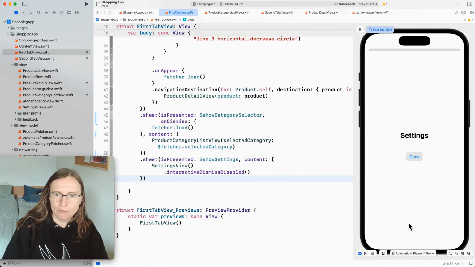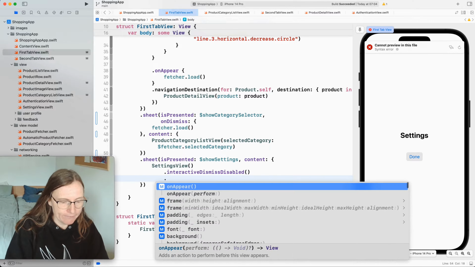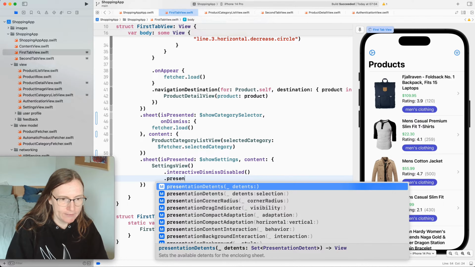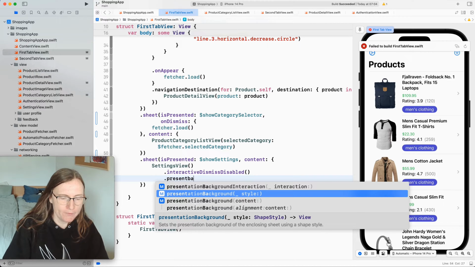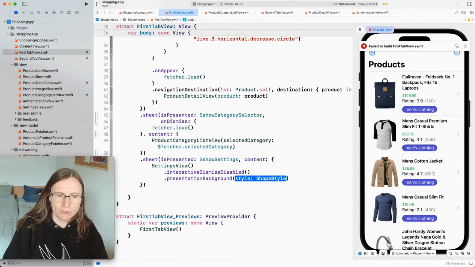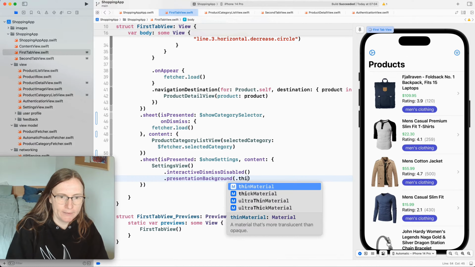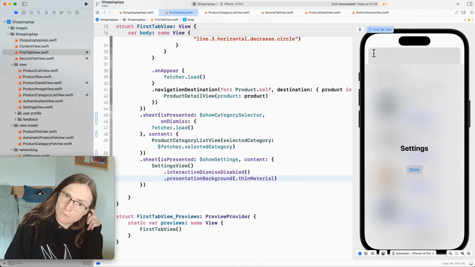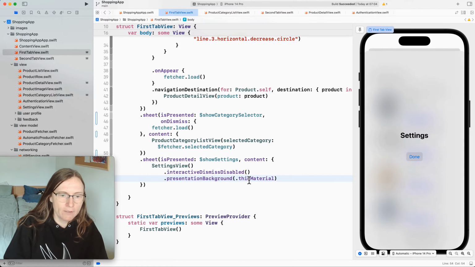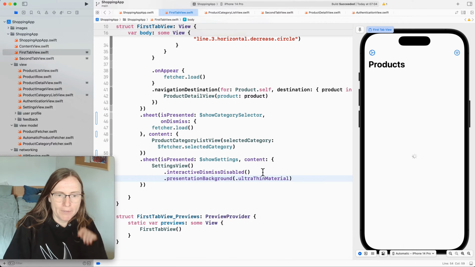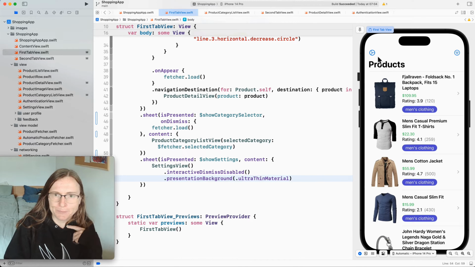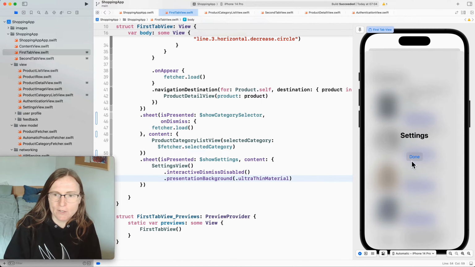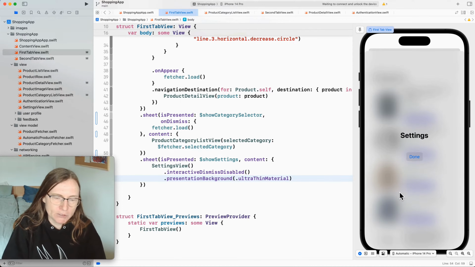My settings view right now looks very boring, so let's add some fancy styling. And we start with the presentation background. For example, you can here use a shape style. This would be a thin material, one of the materials. And now the background shines through, so you see it's a little bit transparent. There's ultra thin to ultra thick. So I'm just using here ultra thin, so you really see that it's a little bit transparent.